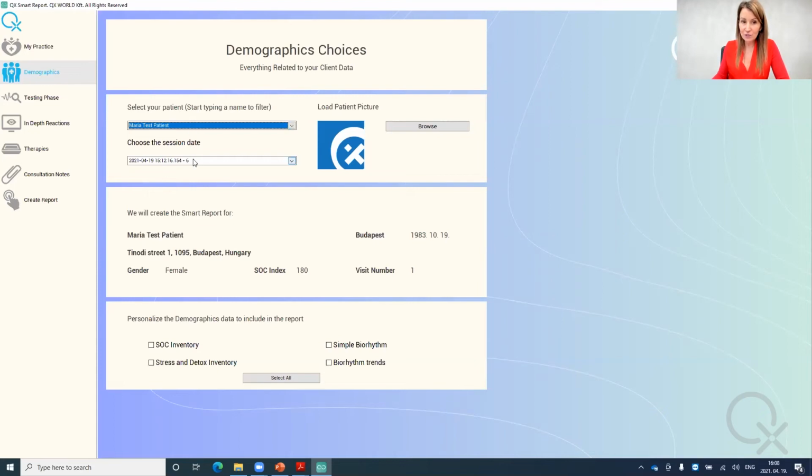And for each patient, you are able to choose a date. At this moment, I only have one, but I am an exception because mine is a beta test computer, so we always clear the information to be able to test it better.